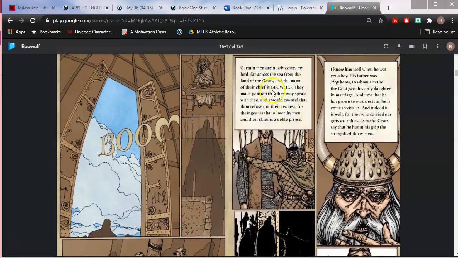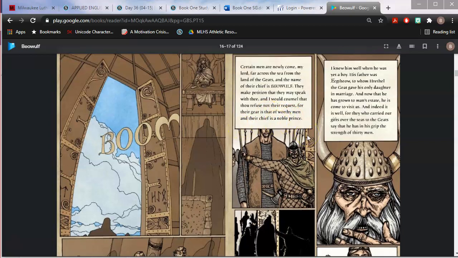Certain men are newly come, my lord, far across the sea from the land of the Geats, and the name of their chief is Beowulf. They make petition that they may speak with thee, and I would counsel that thou refuse not their request, for their gear is that of worthy men, and their chief is a noble prince.